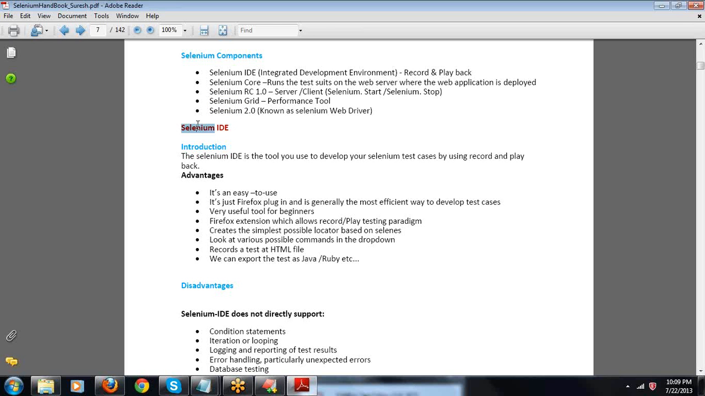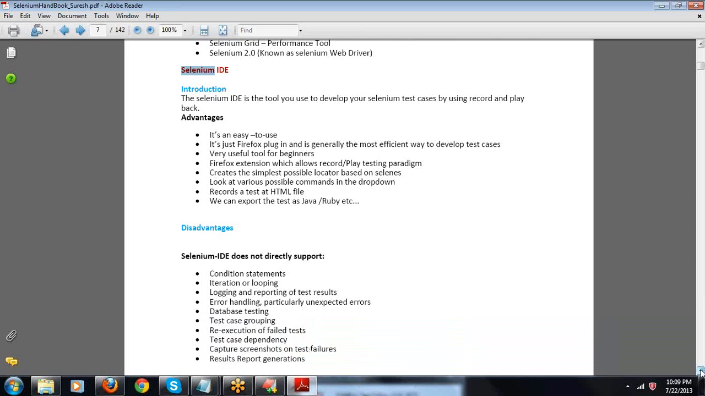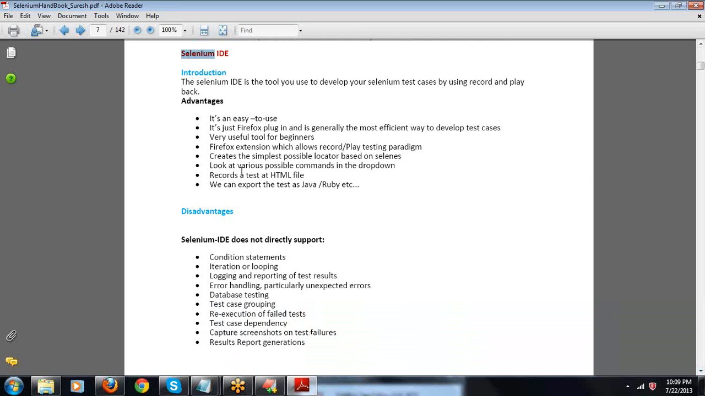Now first we will get started with Selenium IDE. Before going into Selenium IDE in detail, first we will discuss what advantages and disadvantages it has. The advantages: it's very easy to use. That means working with the Selenium tool is very easy. And then we say that it's just a plugin for the Firefox browser. So this step should be very clear.